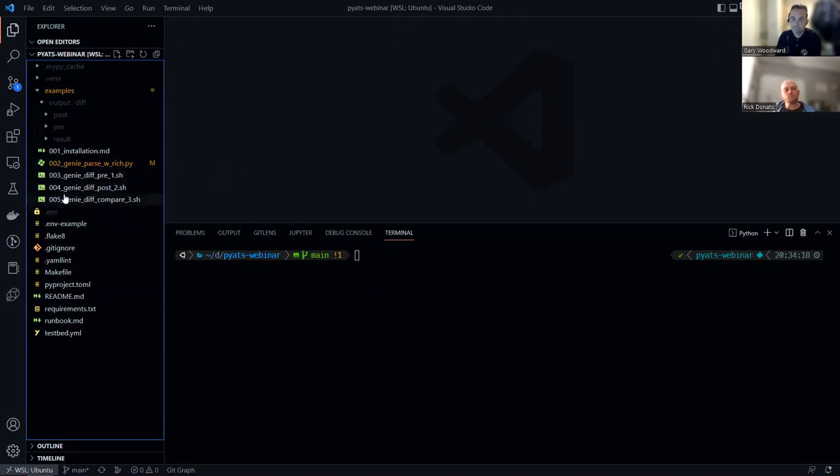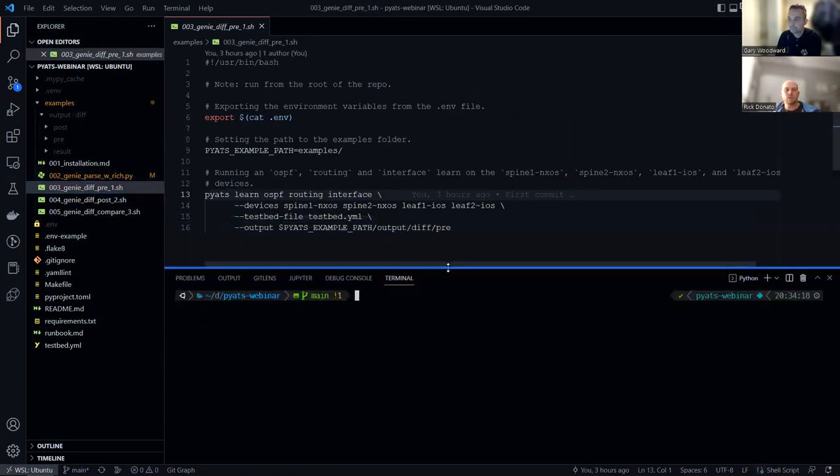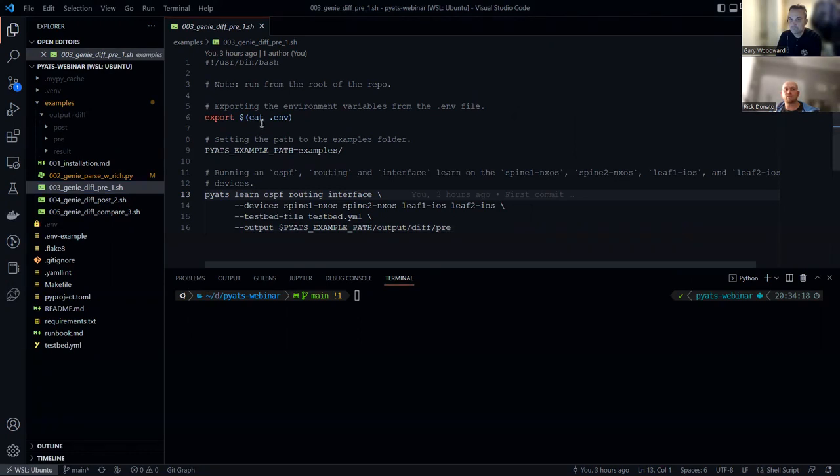So if we look at these here, these are the scripts. So within our script, because we need our device credentials, right, for that test bed, I'm just going to export them in by catting out that .env.